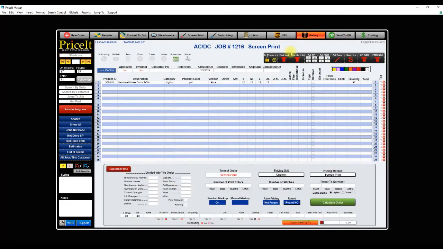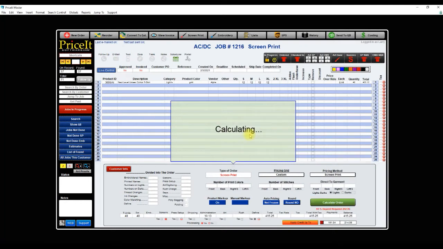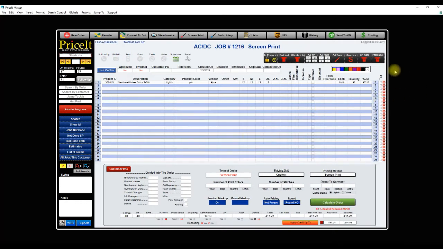Okay, so now we're looking at the status indicator. We have a job that we've put together. I'm going to calculate the order real quick. No method set, I haven't done that yet on purpose. So we have our status indicator sitting right here. This is the art proofing section for screen printing and for embroidery.